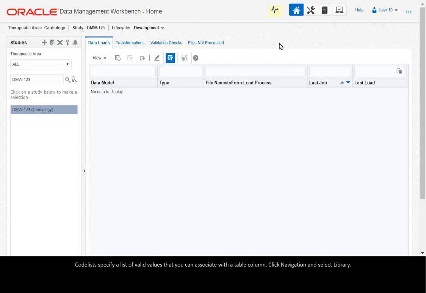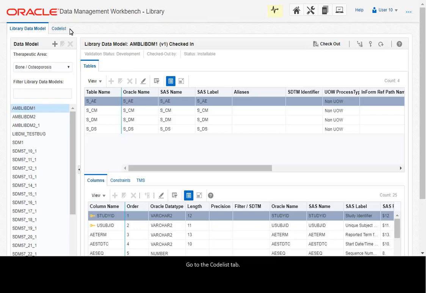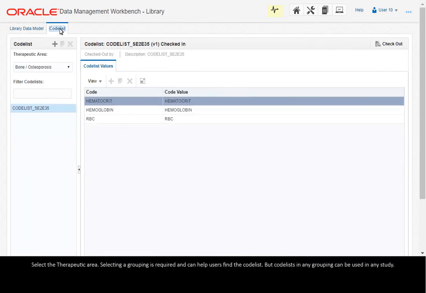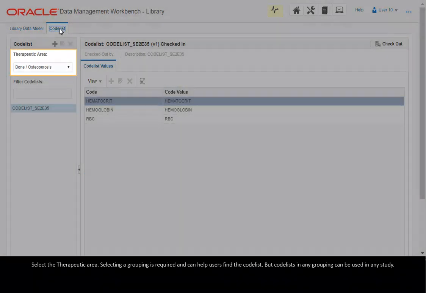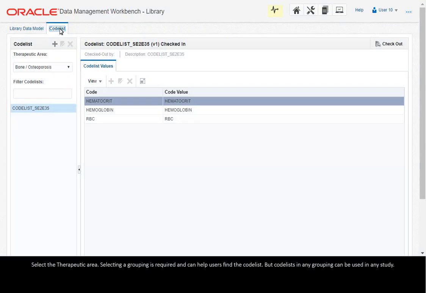Click Navigation and select Library. Go to the Code List tab. Select the therapeutic area. Selecting a grouping is required and can help users find the code list. But code lists in any grouping can be used in any study.